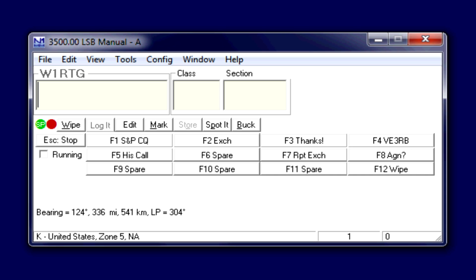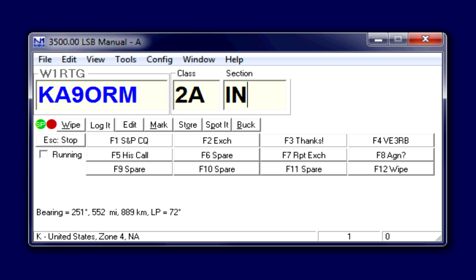CQ Field Day. Kilo Alpha 9 Oscar Romeo Mike. Kilo Alpha 9 Oscar Romeo Mike, Field Day. Victor Echo 3 Romeo Bravo. Victor Echo 3 Romeo Bravo. 2 Alpha, Indiana. Thank you. You are 3 Alpha, Ontario East. QSL, thank you and good luck in the contest.